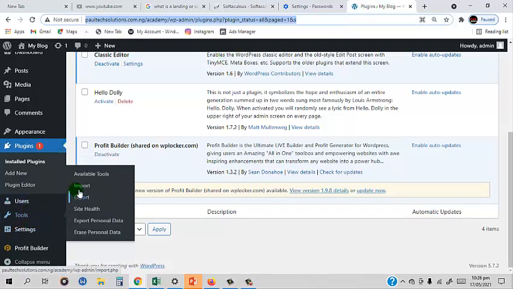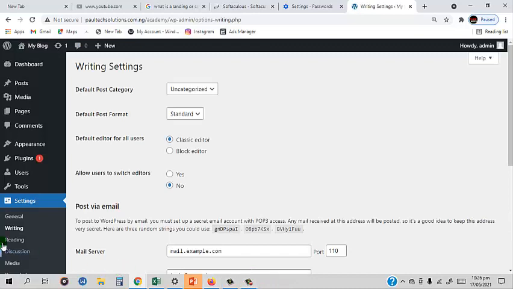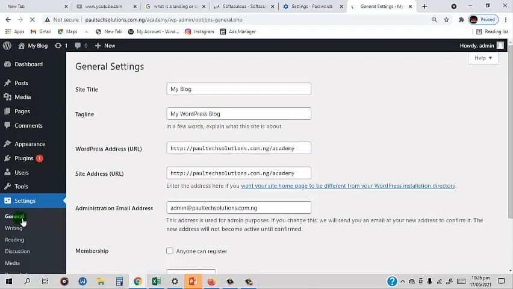Come over to settings and click on, I think, writing. Okay, now let's go to general. I think it should be in general. All right, so in general settings, you can see site title, you can see tagline.